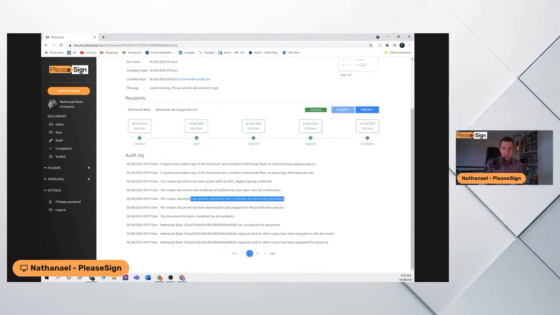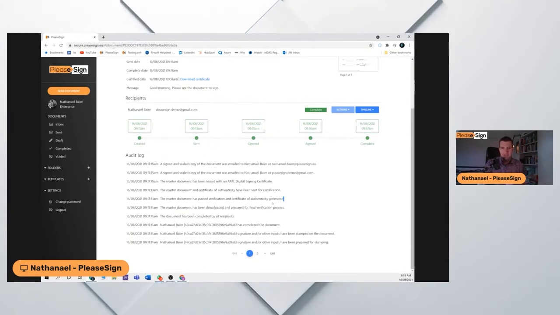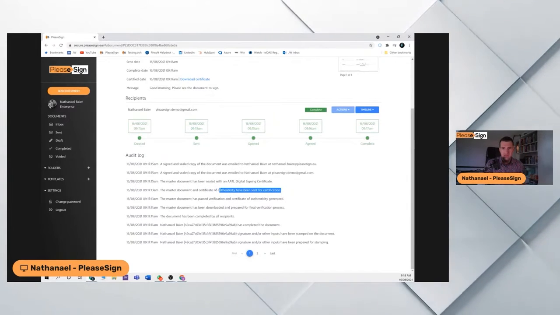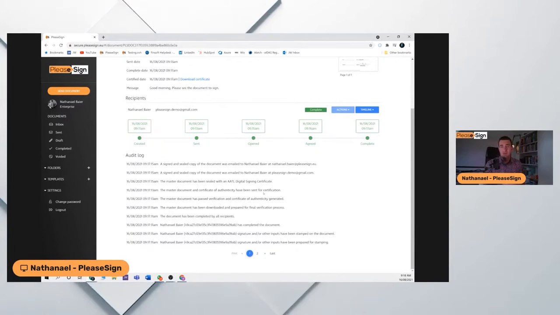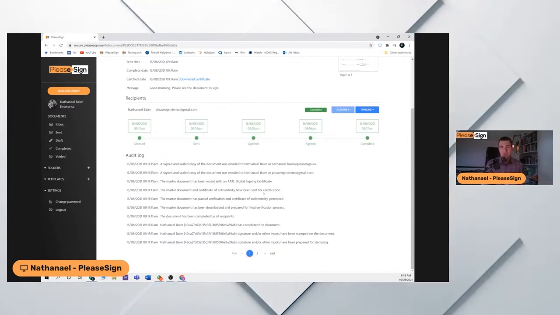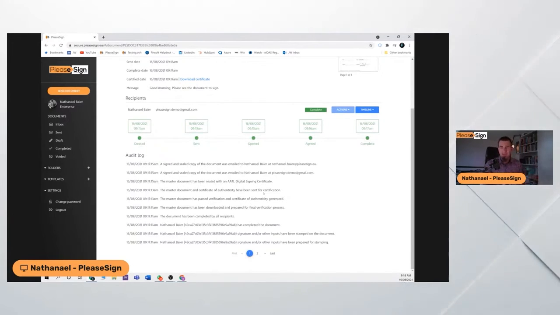Then here, the master document has passed verification and a certificate of authenticity has been generated. And that certificate of authenticity, I'll show you in just a second. It basically shows the same information in a little bit more detail. And then here, the certificate of authenticity was sent for certification. You see, with Please Sign, not only do we provide you with a certificate of authenticity, which is your audit log, your court admissible audit trail, but we also certify that document. So we certify both the signed document and the audit log, which is really great and something that not a lot of digital signature providers actually do.